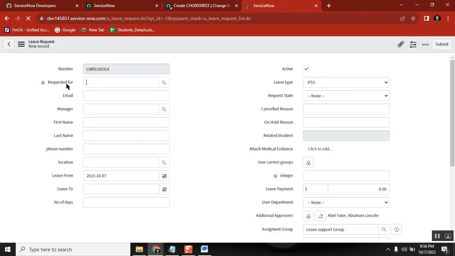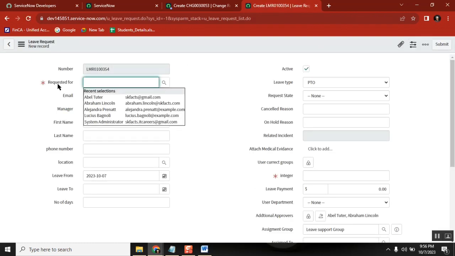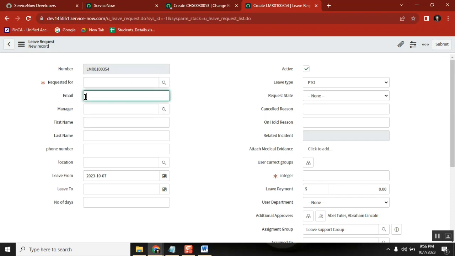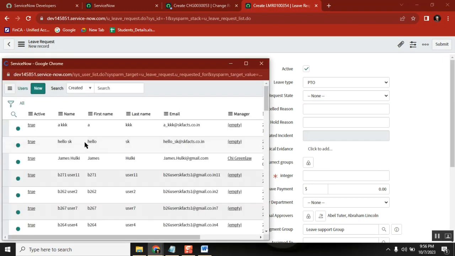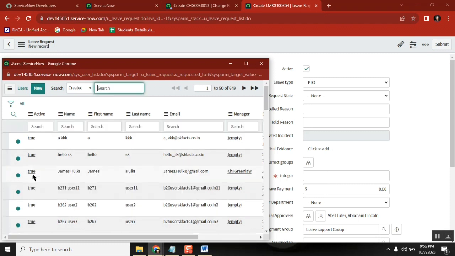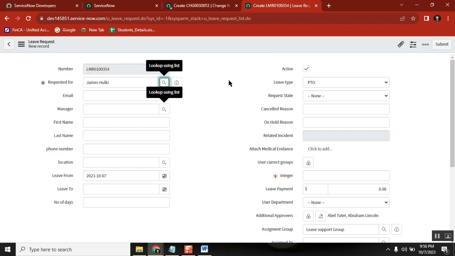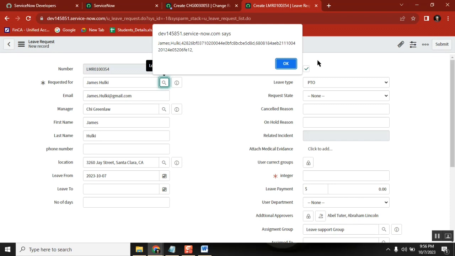I have a field called requested for, which is intended to select a person from the user table. Now I will select it, and after I select it, I want to enter his email ID, his manager, first name, last name, phone number, location. Instead of writing manually one by one, what I expect is when I select a user record here, James Halkey, once I select it, I automatically get all the values populated.